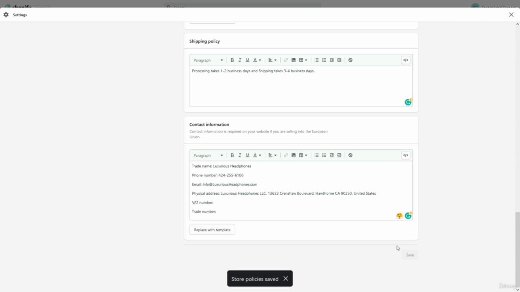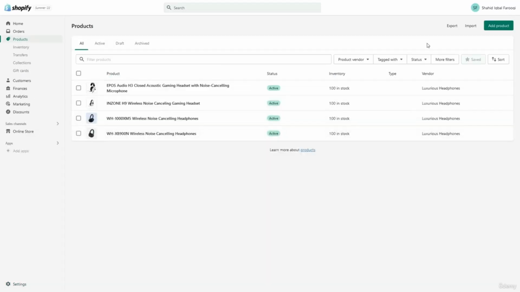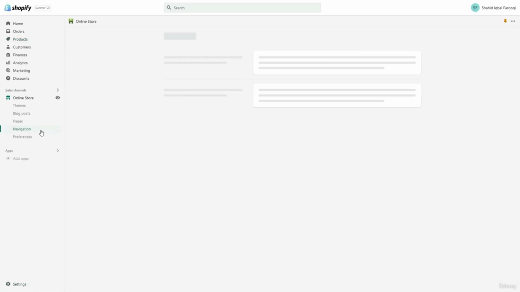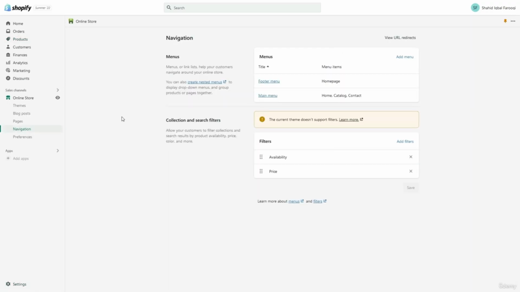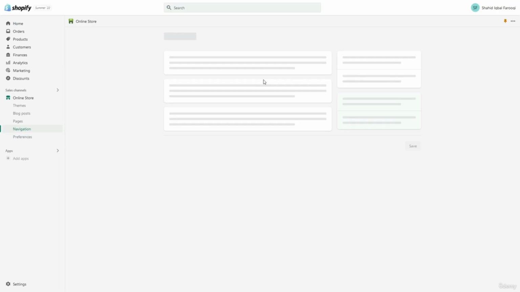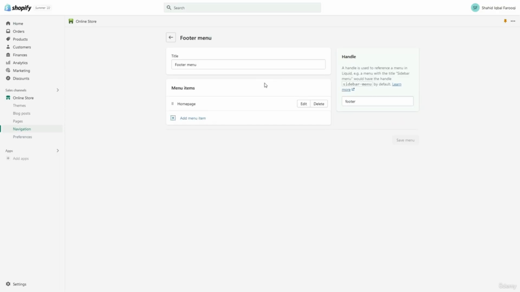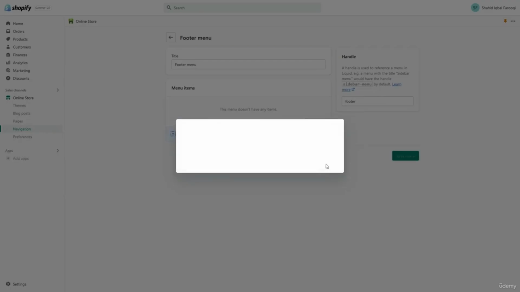Now we want our legal pages to show up in the footer of our website. So let's go back to the dashboard. Then we'll go to the online store and then navigation. We're going to choose our footer menu right here. And then the first thing I'm going to do is remove the search feature in the footer. I won't need it any longer.